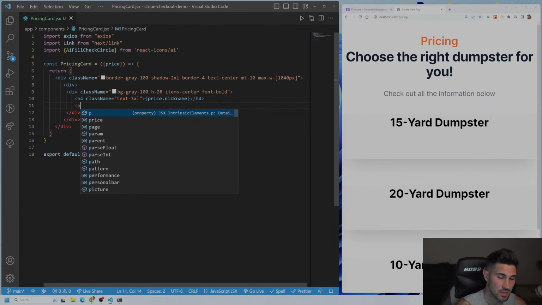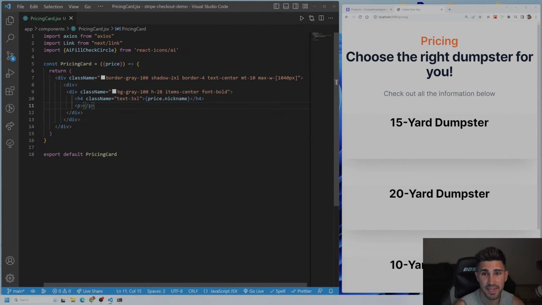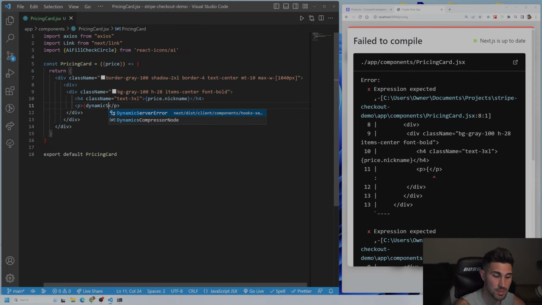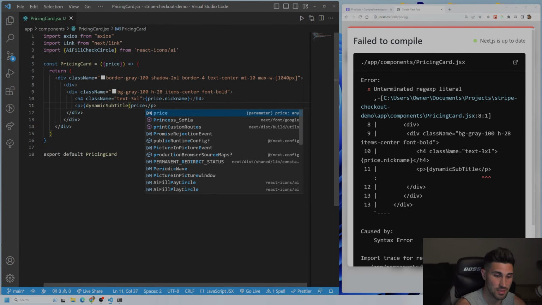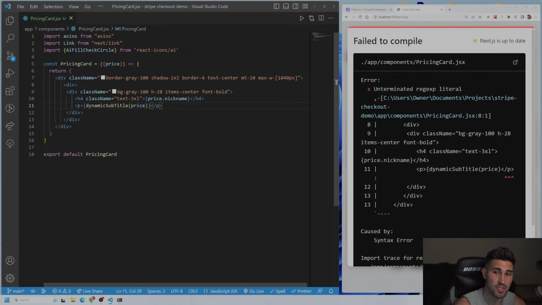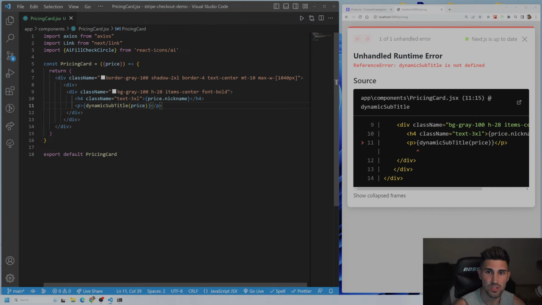And then we're going to have a p tag. And this p tag, we want the information to be dynamic again. So the only way you could do this is by creating different functions that have specific ifs, ands, and stuff like that. So I'm going to show you what I'm talking about, and then I'm just going to copy and paste it. So we're going to have a dynamic function in here. We're going to call this dynamicSubtitle, right? And then we're passing in the price, which gives you all of that information I just literally showed you in the console log. So we're going to get an error because we have not defined dynamicSubtitle.